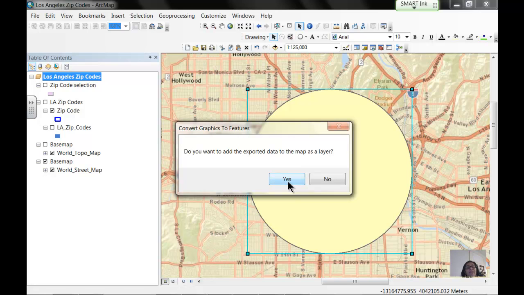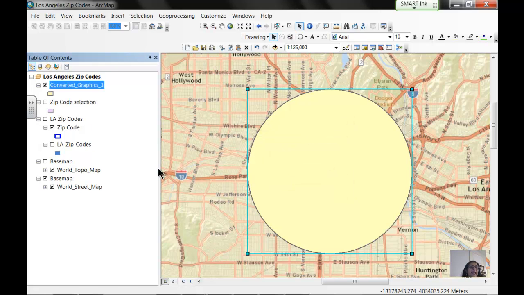Yes. Because now, the moment I click yes, your graphic is no longer a graphic. It had become a layer. See, right there, converted graphic. So now you actually choose this one, you delete it, and it's still going to be there because now it became a layer. How incredible. So that's how you actually choose an area.